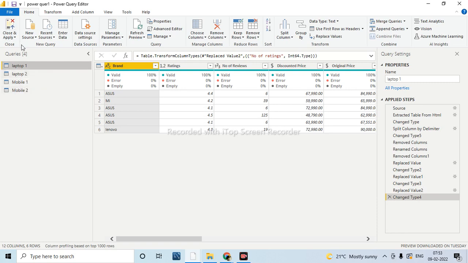Now when I click close and apply, 4 tables will be loaded. Again, if I want the sum of sales, sum of price for laptops, then we need to take the calculation from laptop 1 and again from laptop 2. Then only you will get this price, right? For that, we are directly appending these 2 tables into one.